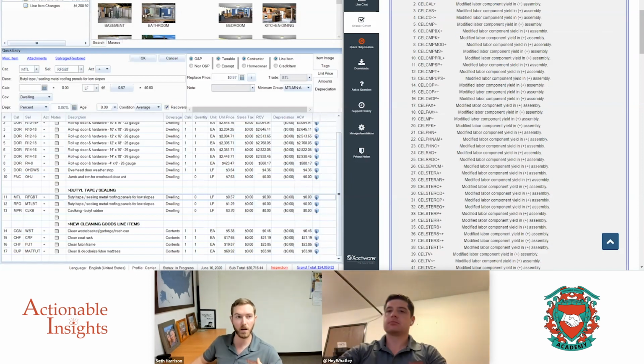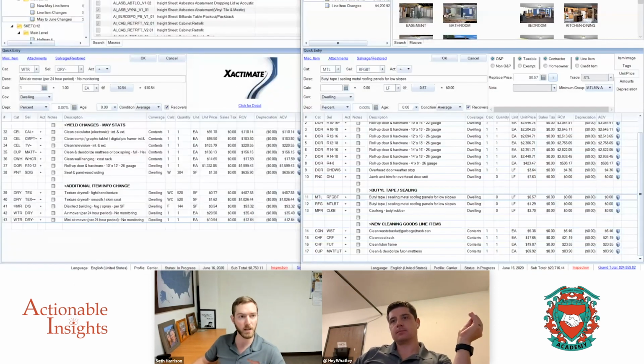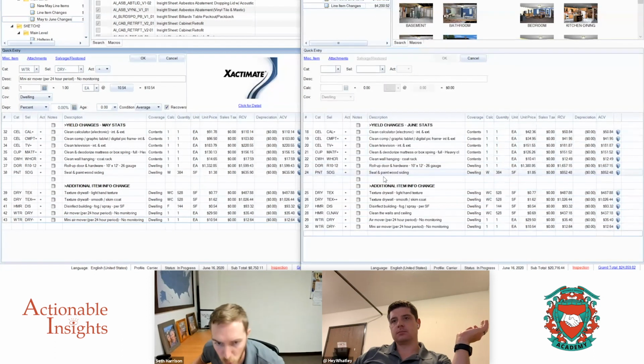Let's jump to some of these modified yields. I'm actually going to move my June project to the right here, and you're going to see on the left side, I've got May. On the right side, I've got June. So May price list on the left, June price list on the right here, and I've added some of these line items so that we can identify some of these yield changes.